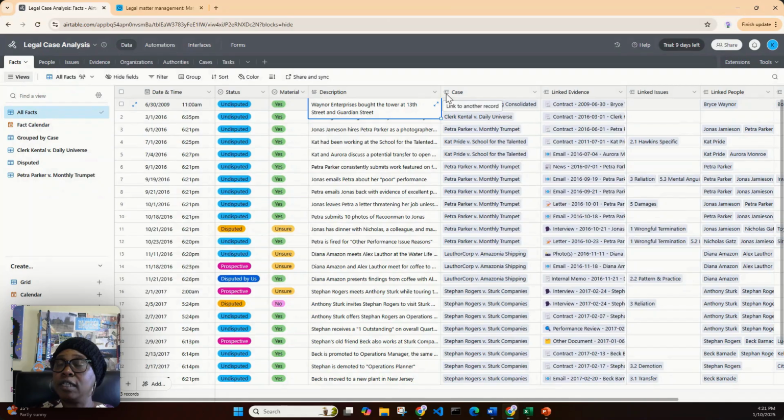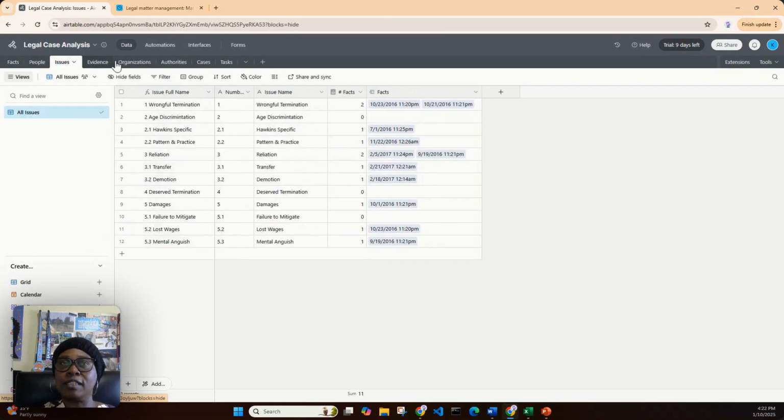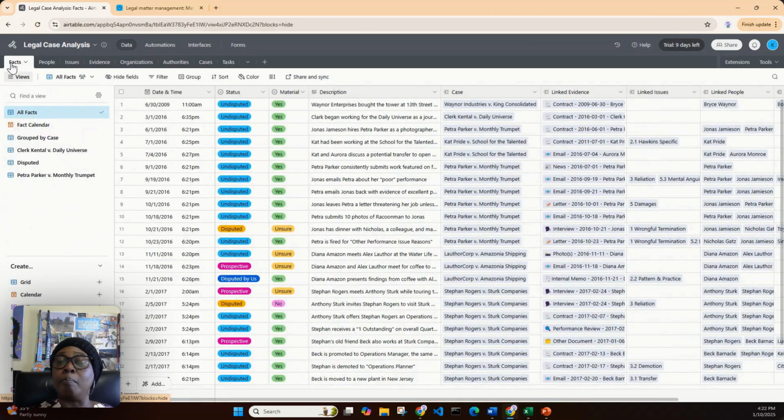Now, this one is a different type of icon. This is linked to another record. So what does that mean? If you look up at the top right here, you see we have within our base, legal case analysis, several tables. We have a people table, issues, evidence, organizations, authority, cases, and tasks. And one of the powers of Airtable is being able to link to another table. Yes, you are able to link to another table.